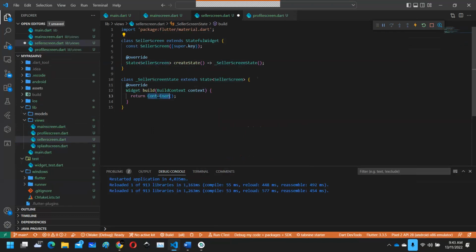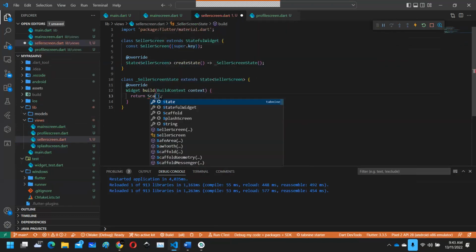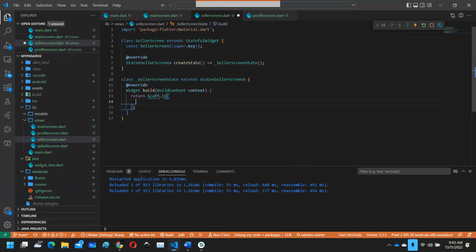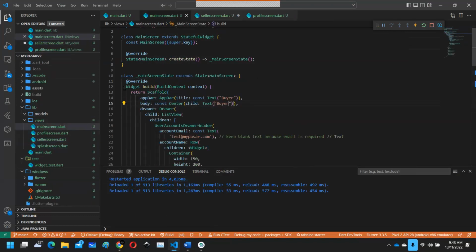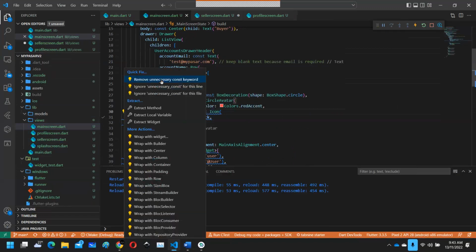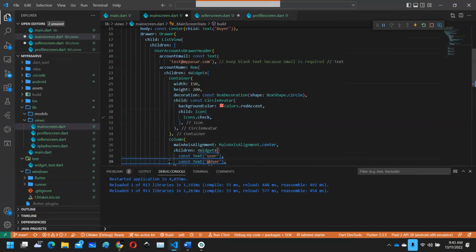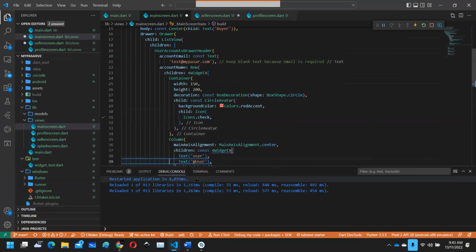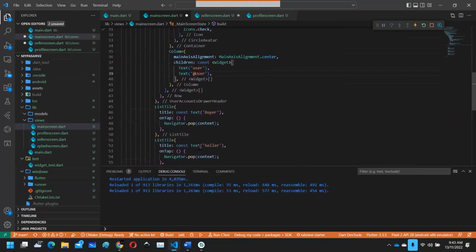So for the seller screen, instead of returning a container, we return a scaffold. Inside the scaffold, what we need is basically just to get everything inside the build screen here. So I'm going to remove all this and make it better. Remove unnecessary constants. Okay, the rest is okay.